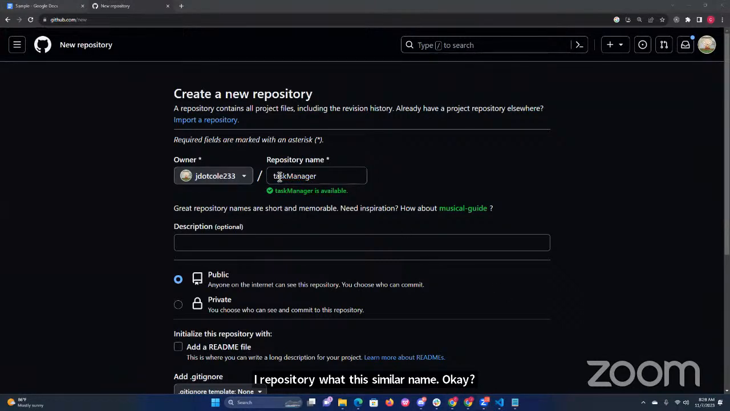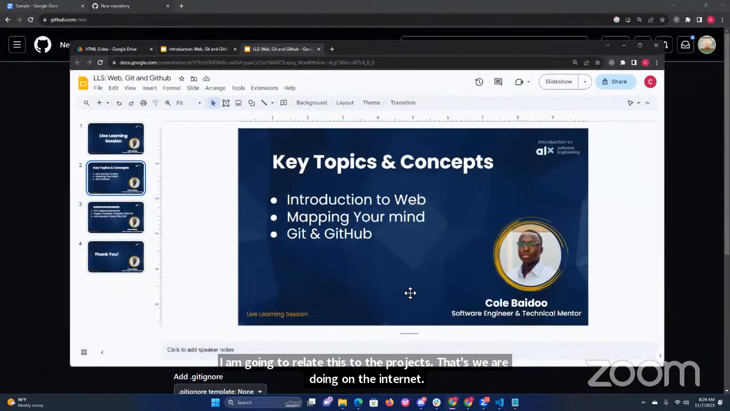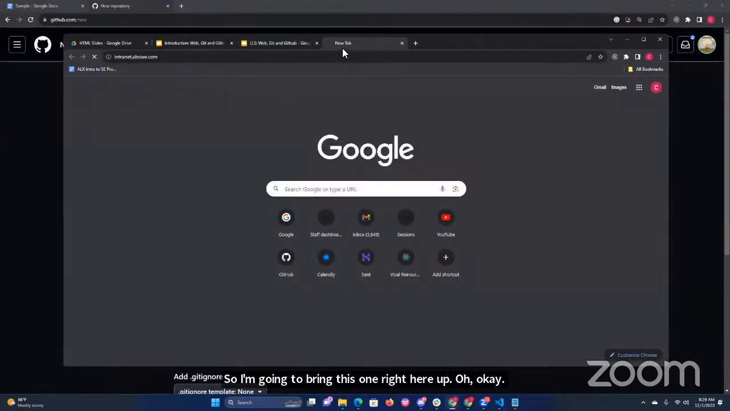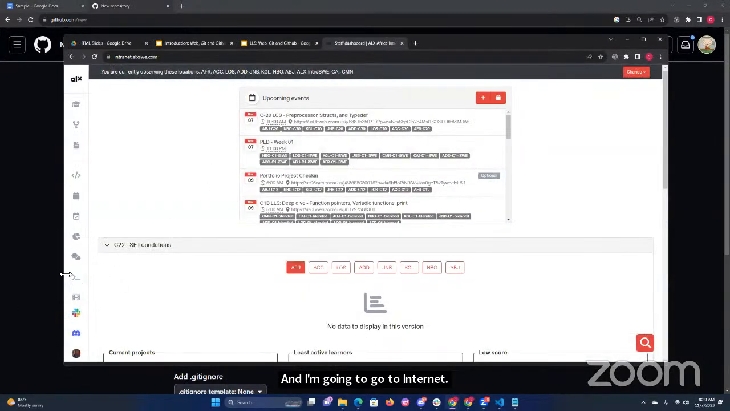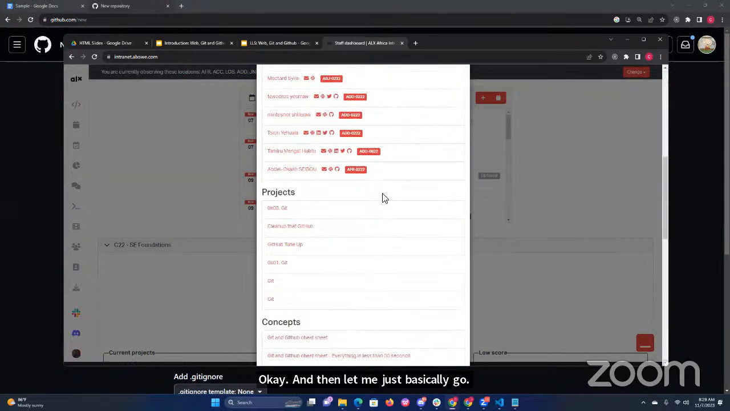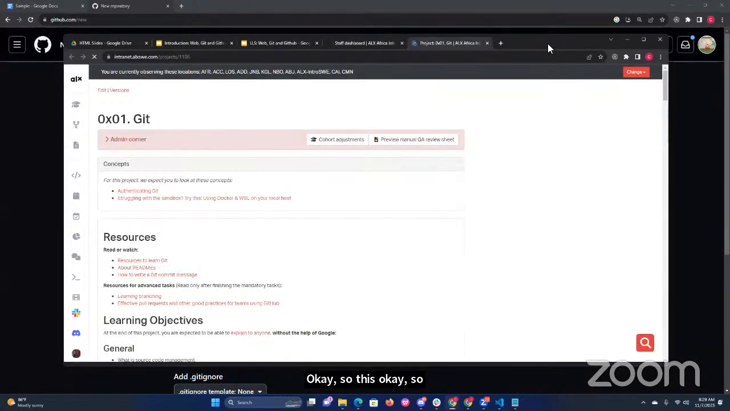All right, guys. So you can give any repository name whatsoever that you want in here. Now, I am going to relate this to the projects that we are doing on the intranet. So I'm going to bring this one right here up, and I'm going to go to intranet, and then let me just basically go to Git. So I'm going to open this. Whilst it opens, I'll take this.